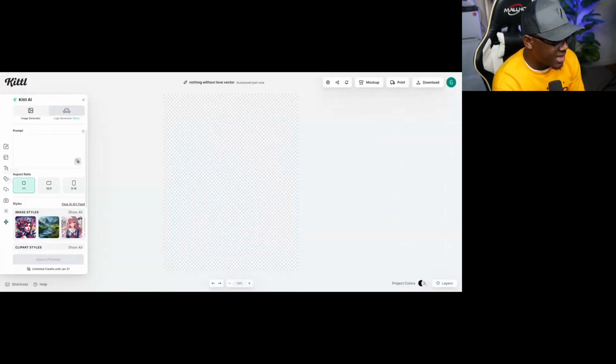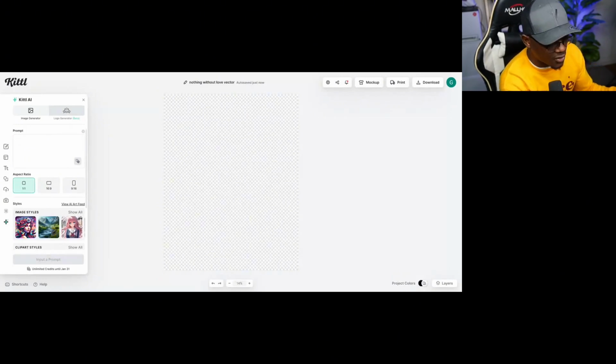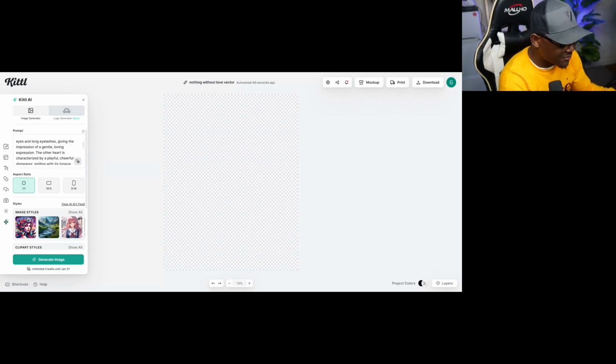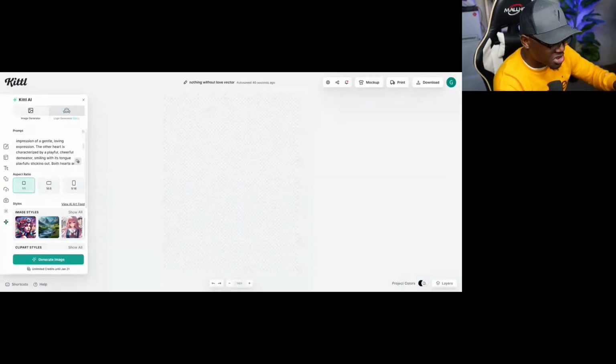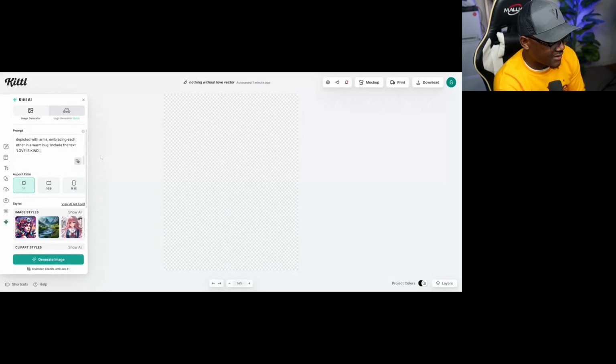So over here on the left side, you can see the AI Sensei box opened up. There's a prompt area here. So what I want to type in here, I'm just going to put something simple, right? Kittl is best. The 2.0 is best with long form text or long form prompts, right? Before it was good with the short prompts. I'm just going to put a cartoon illustration featuring two hearts. One heart has a feminine feature with closed eyes and long eyelashes, giving an expression of gentle, loving expressions. The other heart character has a more playful, cheerful demeanor, smiling with its tongue sticking out. Include the text, love is kind. All right, so that's there.